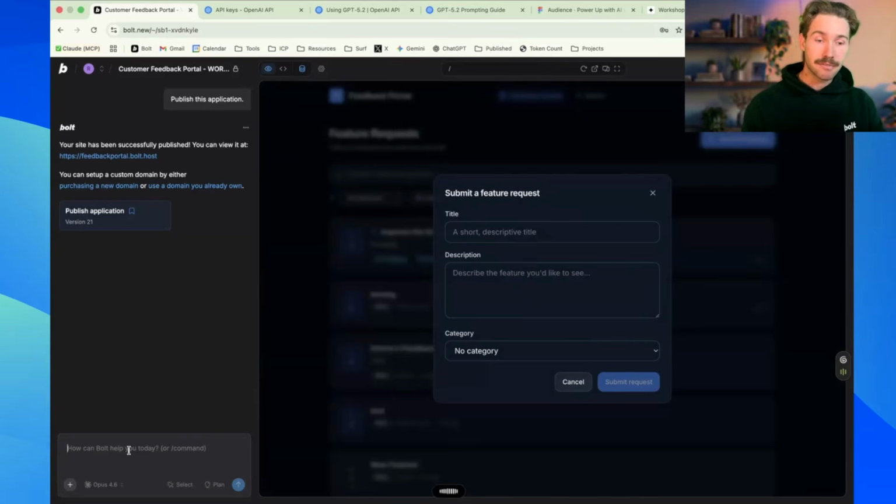When a user is submitting a feature request, they should also be able to add a screenshot or an image into the feature request as well. This should be saved to the database.